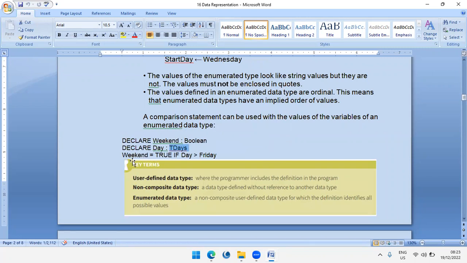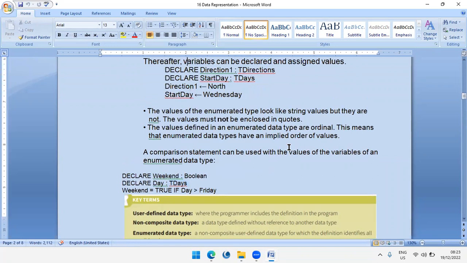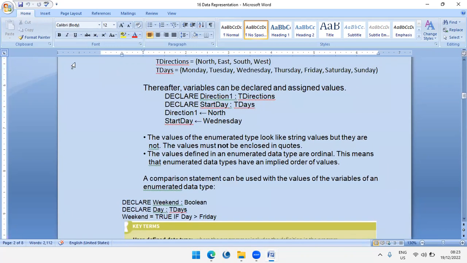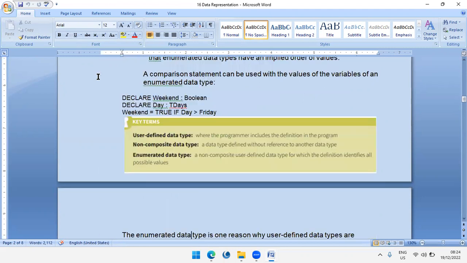Weekend equals, now here is a conditional statement. Weekend equals true if day greater than Friday. So day greater than Friday means it can be Saturday or Sunday. Look at this, you will know it's greater than Friday: Saturday or Sunday. Which means it's a weekend. Then, like that, you can use it in your program.